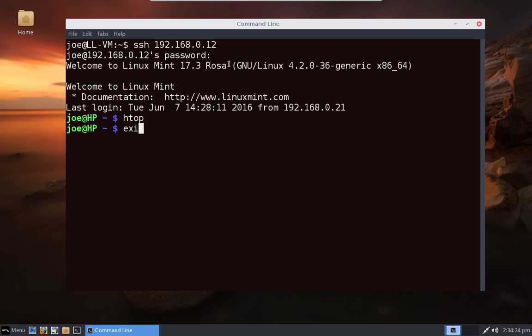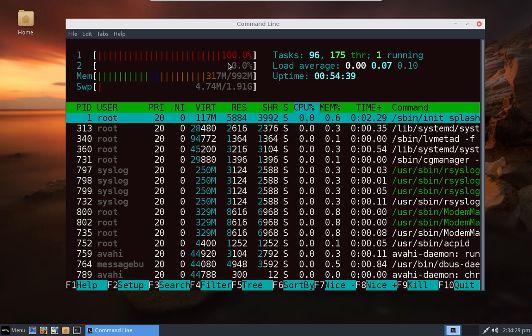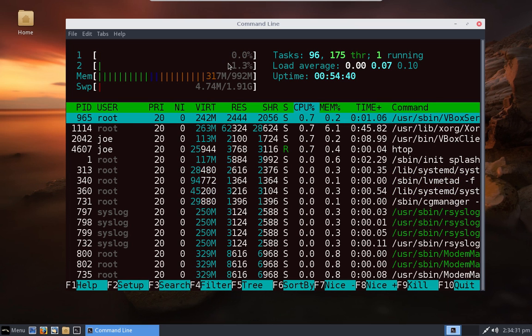So I'm going to go ahead and exit that session. Now I'm going to run htop on the virtual machine so you guys can see what that's doing.